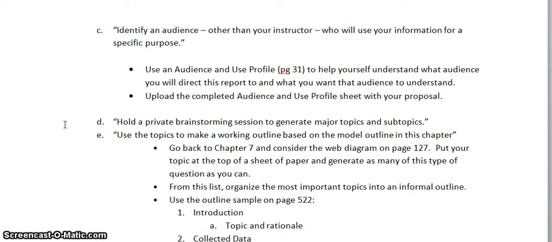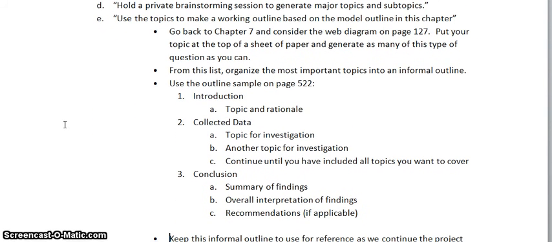So once you get that completed, you can create a little informal outline that's being asked for in part E. So let me go back up here. So you'll make a web diagram and then you'll organize it into a list of information that includes introduction, body, which is collected data, and the conclusion. And this will get copied and pasted into your proposal.